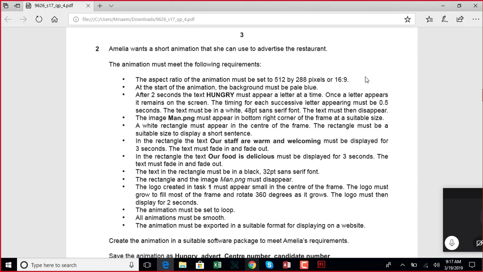At the start of the animation, the background must be pale blue. So I will make it pale blue, right?